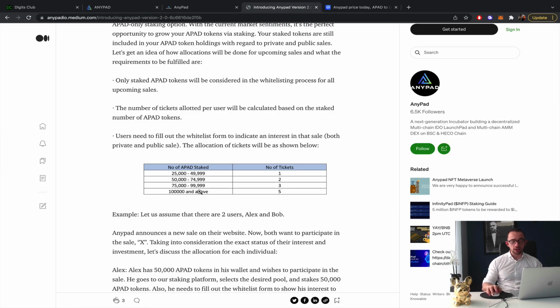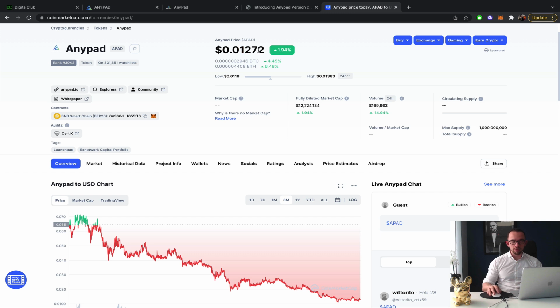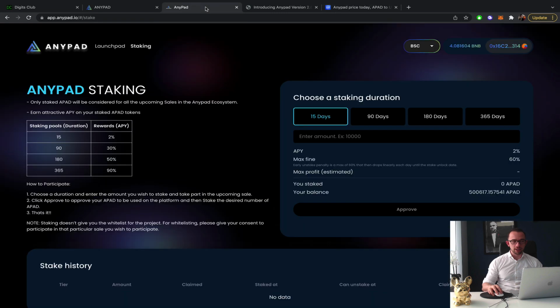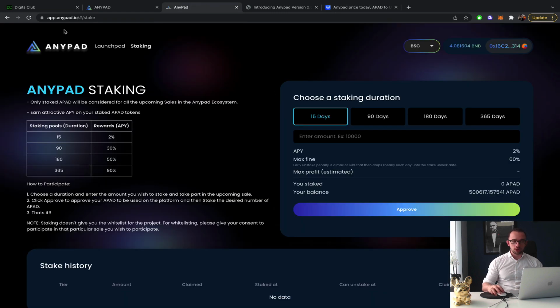Even the highest tier, which is 500,000 tokens, is now extremely affordable for what you can expect in terms of the launches on this launchpad, right? So they do have about one launch a week, one launch every other week appears to be the schedule. So once you go to the app.anypad.io, make sure you're on the right website and go to the launchpad, and then you have the staking option here, that you have the overview.